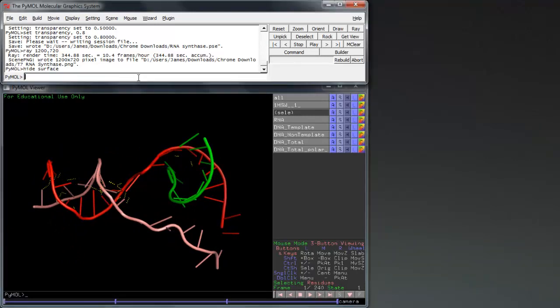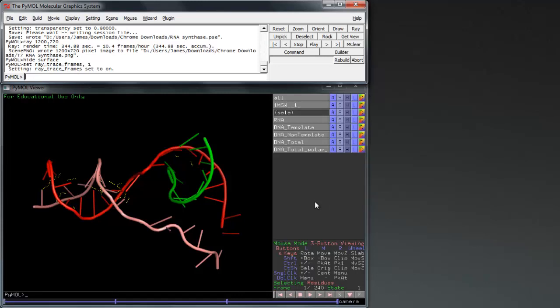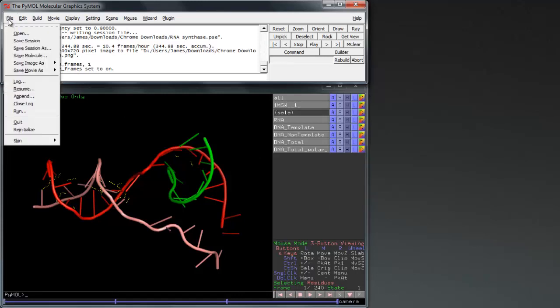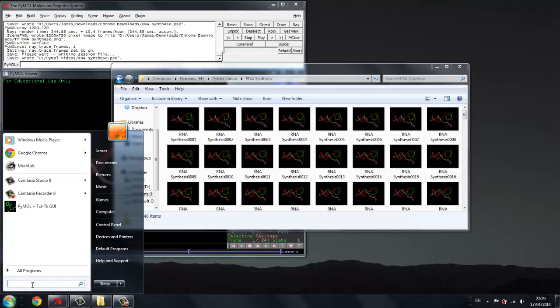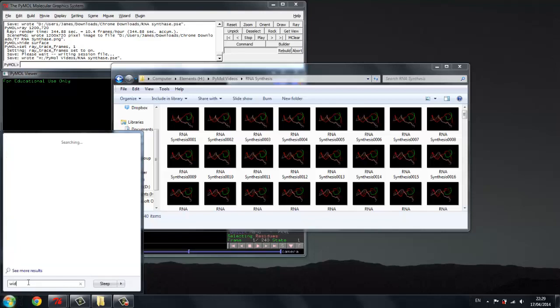We want to ray trace each frame before compiling to make our basic video. Use the command set ray trace frame 1 to turn on ray tracing. Go to File, Save Movie As, PNG Files, and create a folder for the images to be placed in. This is the final product of PyMol, 240 ray traced images for each frame in the video.